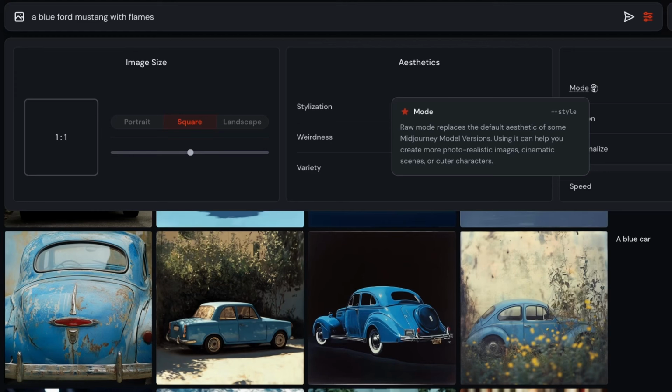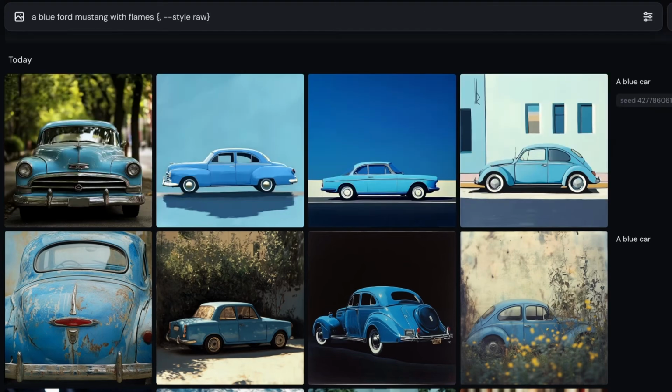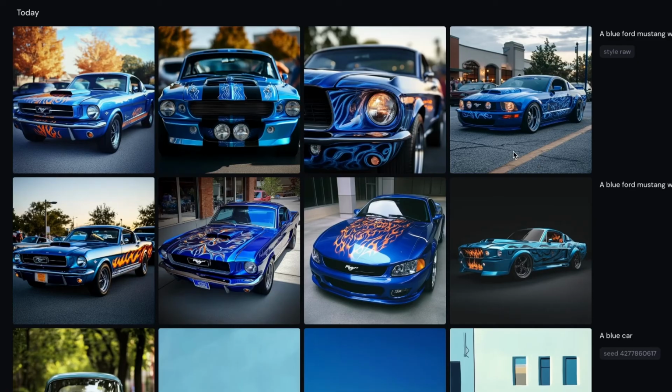If we have the goal of creating a blue Ford Mustang with flames and we want to make it look as realistic as possible, we'd want to use the raw mode. We don't have to type anything in the prompt bar because we selected it in the settings, and created an empty space between the curly bracket and the comma, which will just leave it with nothing for the first one, and then the second one would be --style raw. And here's the difference between the raw mode, which is this first set here. MidJourney is trying to make it look more realistic, and the second one is really trying to emphasize the flames there. Whereas in the first set, the flames are a little bit more subtle.